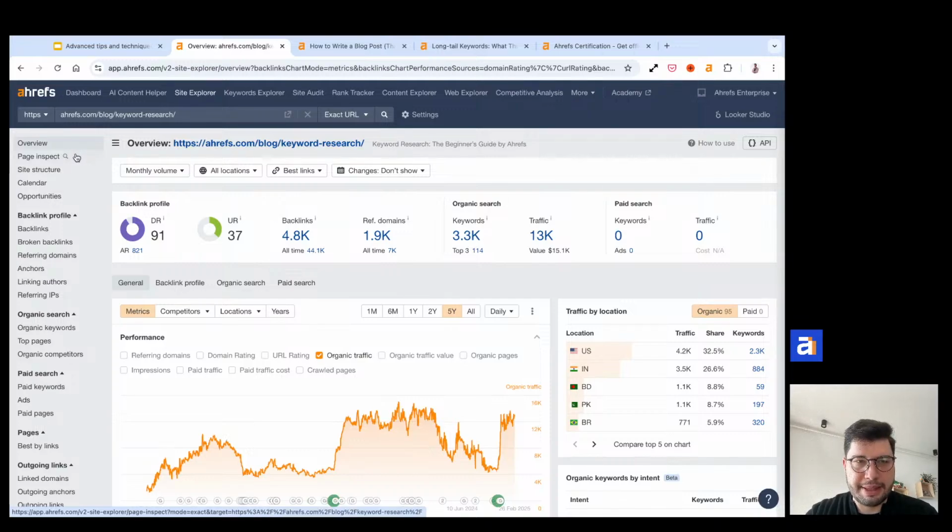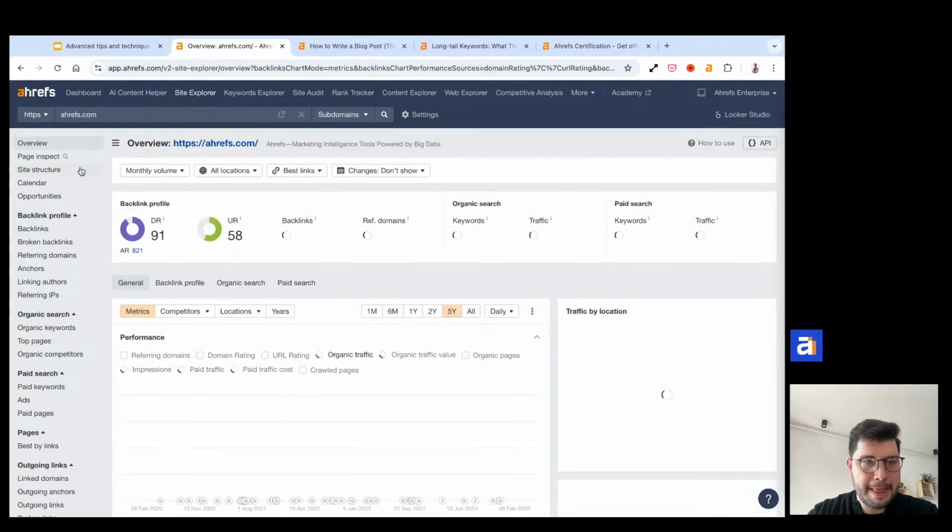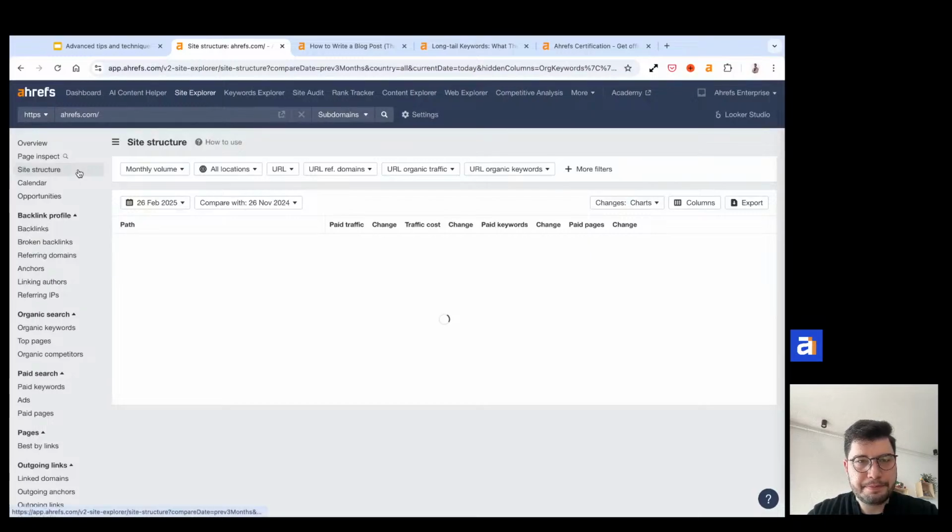Okay, so we spent too much time with overview and page inspect. You already have an idea about them. Let's go over to site structure. But first, let me change the domain to ahrefs.com. Head over to site structure. I don't want to compare with anything.